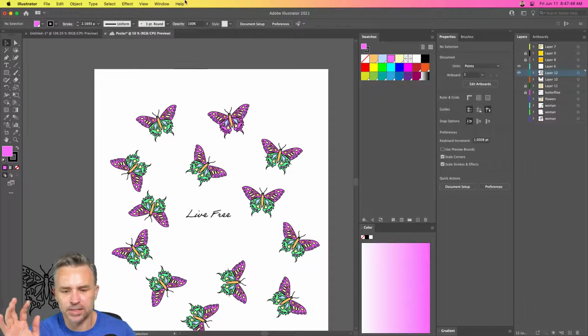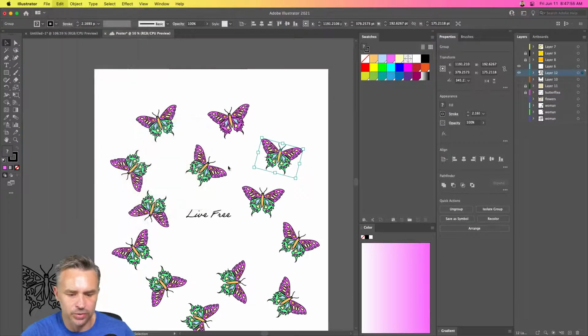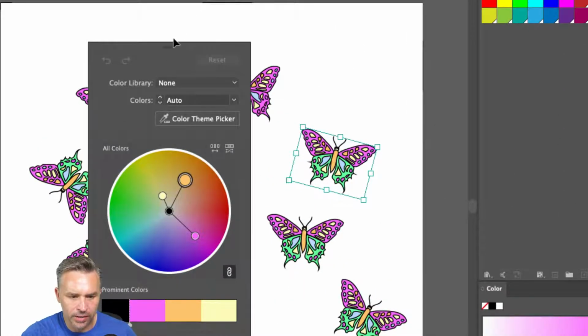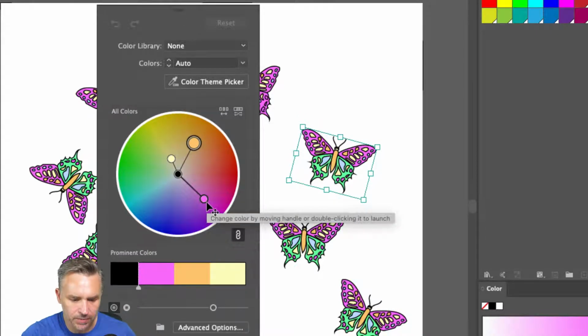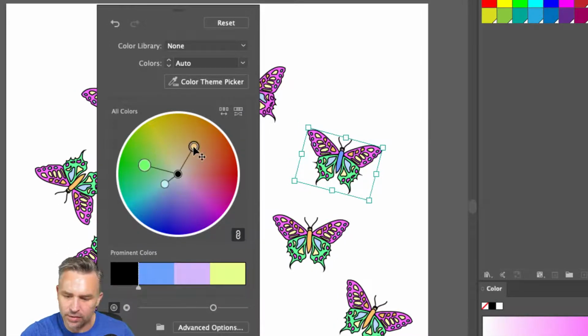Yes, multiple file types at once. How you would do that is if I do decide to actually make a bunch of different, and let's just do that really fast. We'll do edit colors, we'll do recolor artwork for just this one wonderful butterfly. Right in here, we just want to shift the colors a little bit. That's locked down, and we can just shift it over. Oh, interesting. Every day you're learning something.